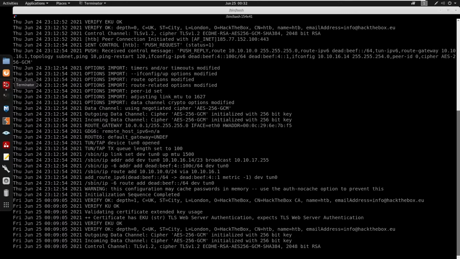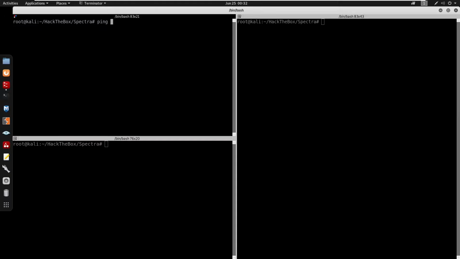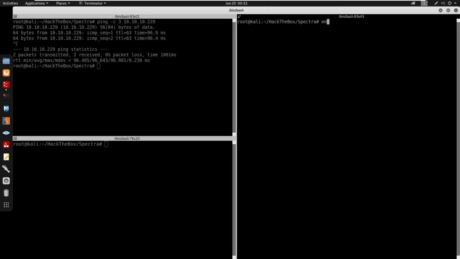Alright, so I'll start by splitting out my terminal here. I'm going to start by pinging the IP, so I'm going to ping -c for the count. We'll do 3, and we'll ping the IP. It does seem like we do get a response, so I'm going to start by running an nmap scan.